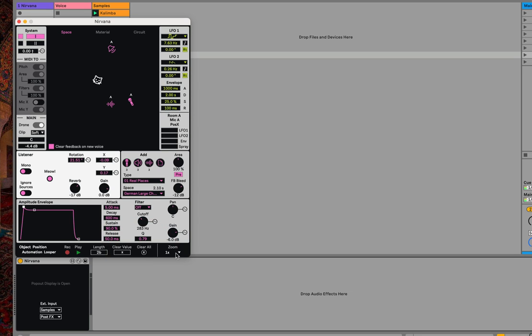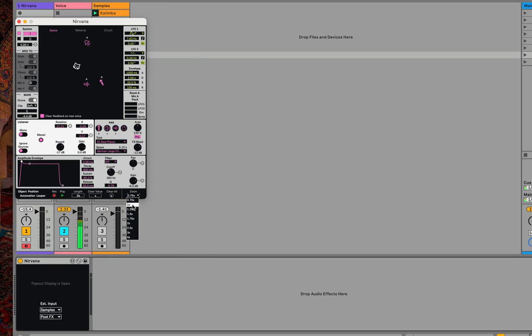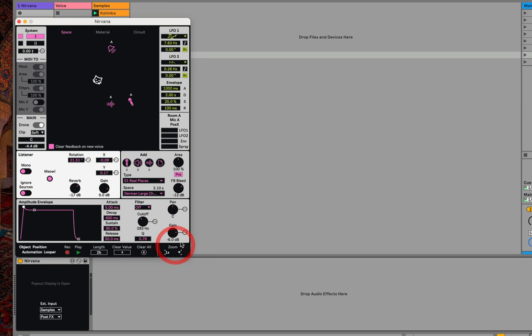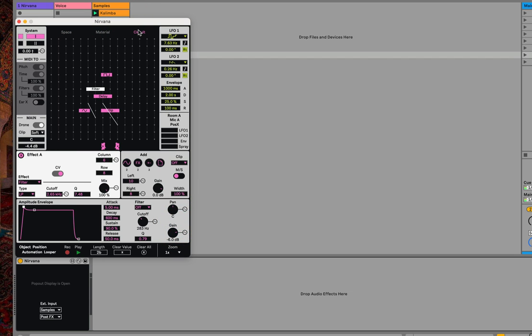And then if you want, you can change the size of the device here with this zoom thing, depending on your display. Okay, I think that's everything.